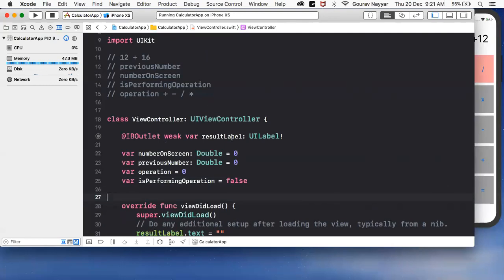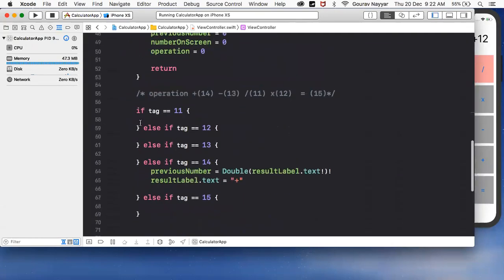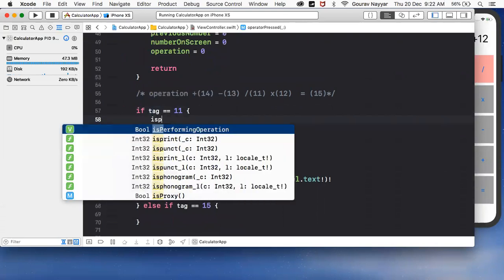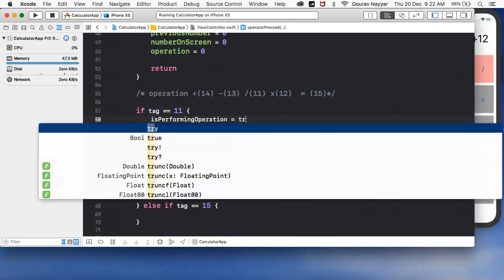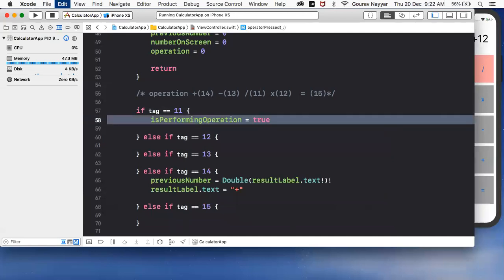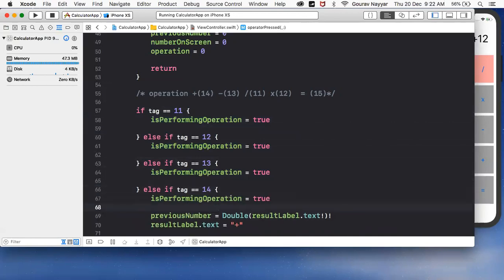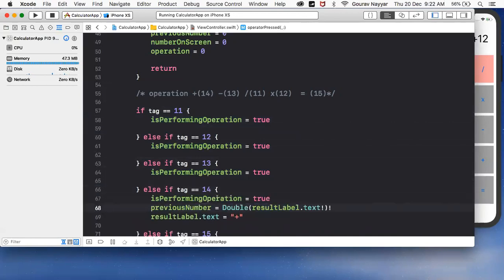Now when I would be performing an operation, when I go to these methods, when I have a tag 11, 12, 13, 14, I'll say I am actually performing an operation. We'll optimize it later. Let's try to understand where we wanted to say, if isPerformingOperation, yes, true. The same thing when it is 12, the same thing when it is 13, and the same thing when it is 14. It is trying to perform an operation.